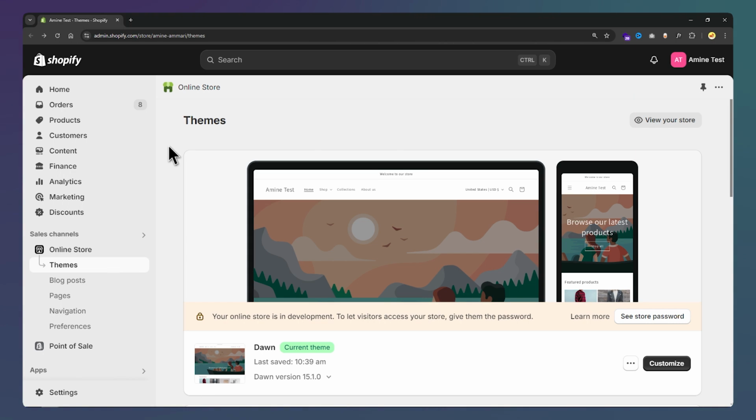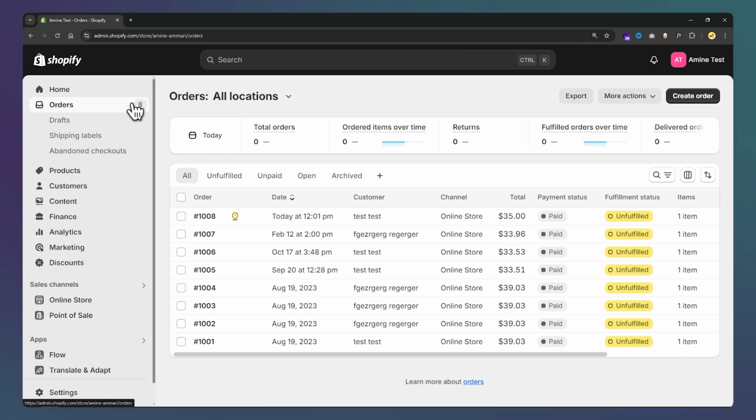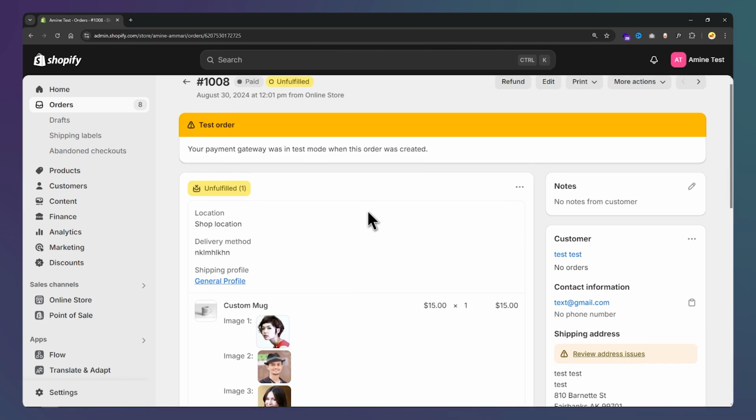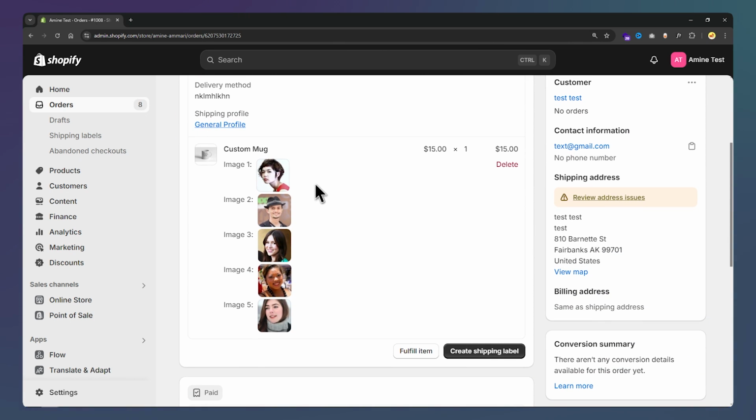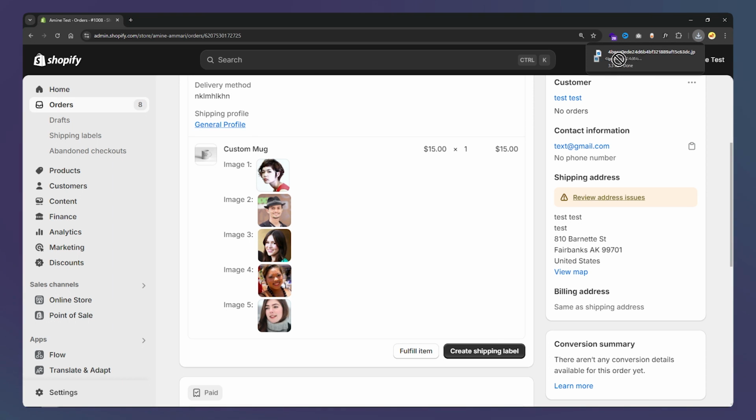After the customer buys the product, the images are stored in the order details. So let's take a look at our orders. And let's choose the latest one, and we can see our images here. And to download an image, all you need to do is to click on it, and then you can simply open it.